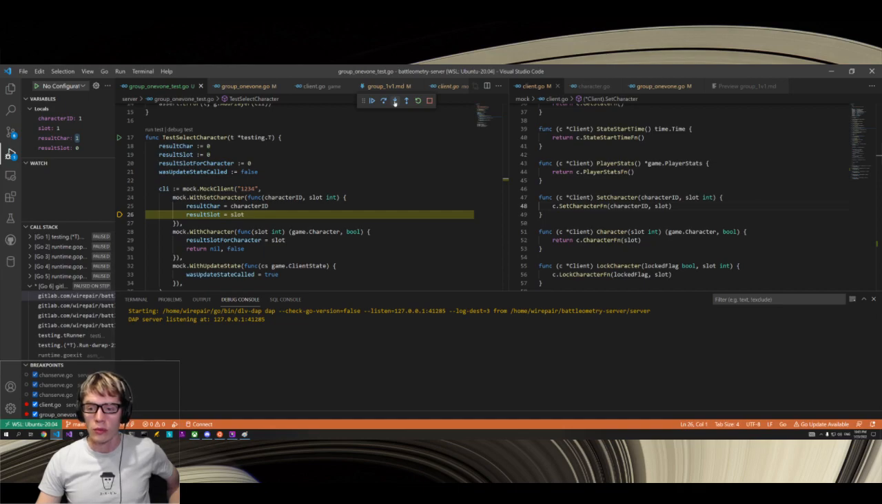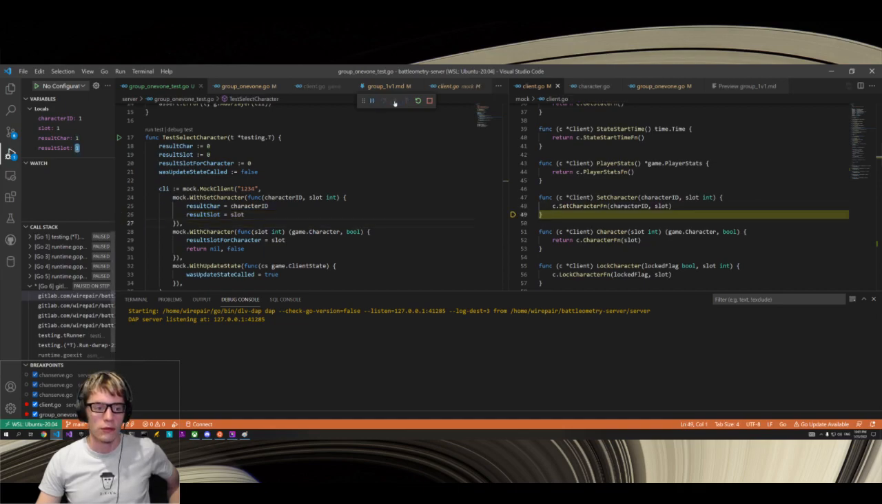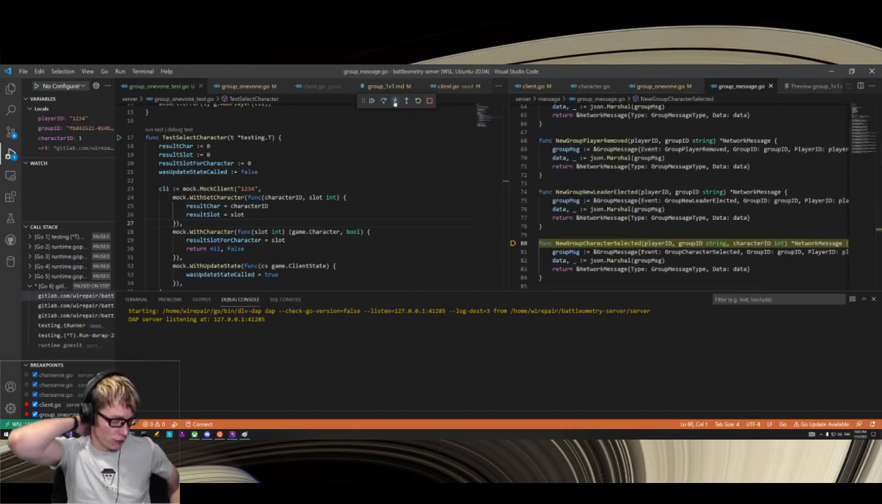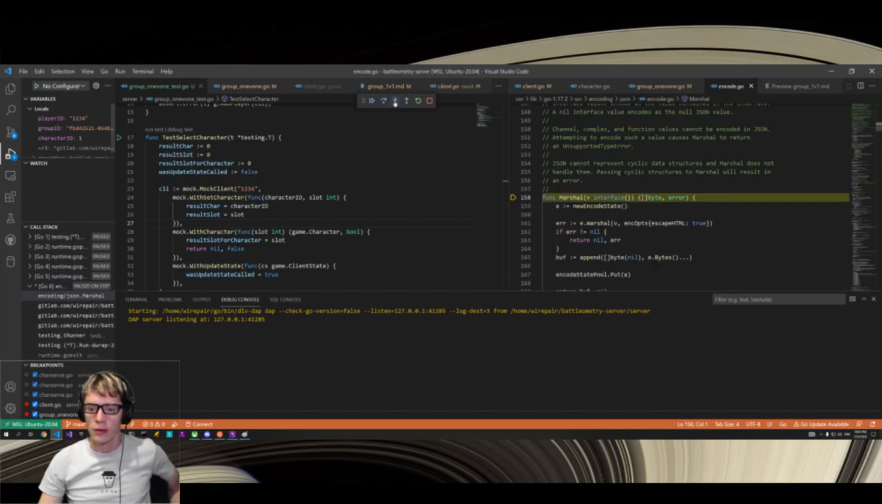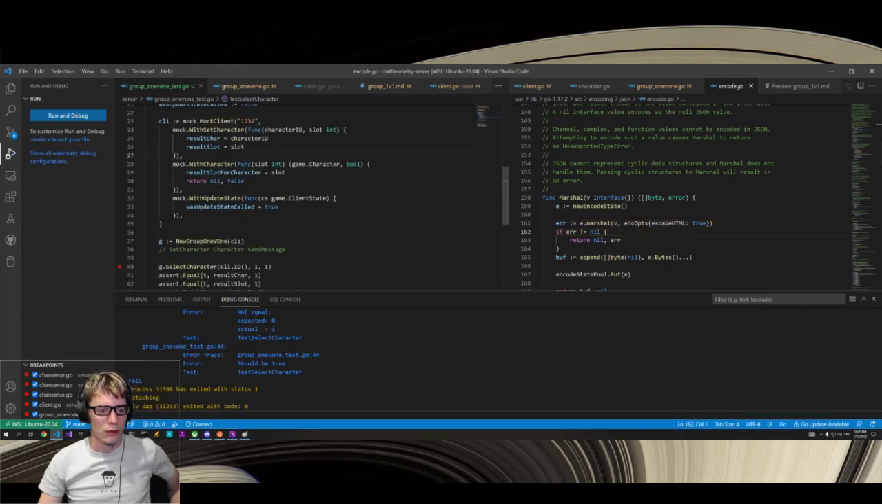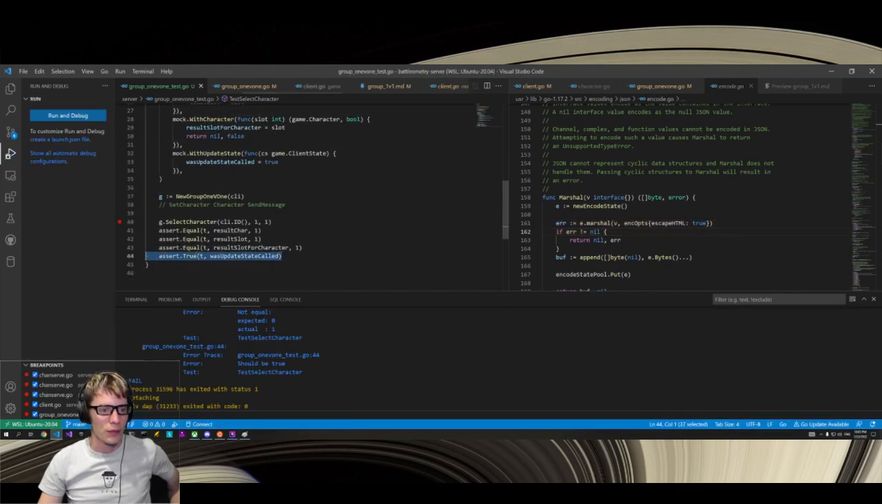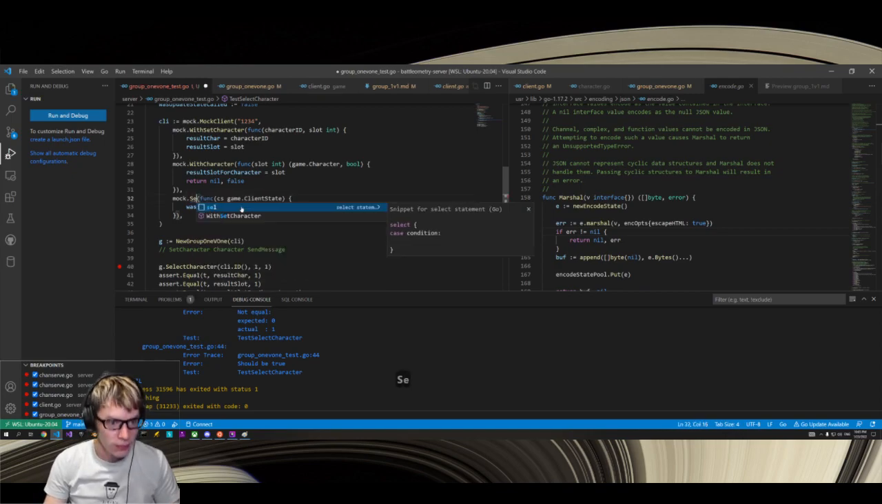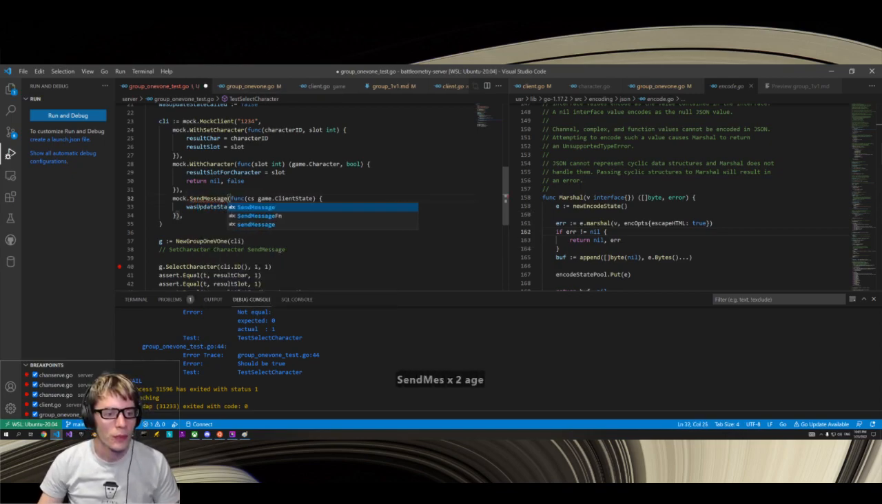Oh, that's why. Because it's not calling this. Okay, so the problem was that it was not calling the update state because I overwrote the set character function. So that makes sense. It looks like send message is definitely getting called, so we don't want that, but we do want send message. So let's just do that one instead. Send message.